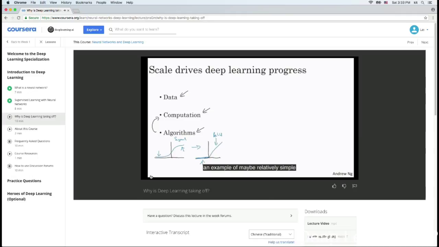And so this is an example of maybe a relatively simple algorithmic innovation, but ultimately the impact of this algorithmic innovation was it really helped computation. So there have actually been quite a lot of examples like this of where we change the algorithm because it allows our code to run much faster, and this allows us to train bigger neural networks.